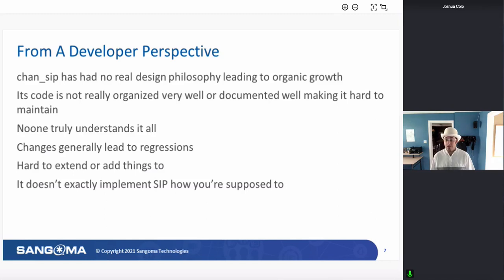Essentially, you have to, on your own, figure out the best place to put things, and it may not be correct, and it could cause regressions. And finally, it doesn't exactly implement SIP how you're supposed to. ChanSIP takes a very simplistic view of SIP in ways, and so it doesn't implement some of the things you're supposed to, such as transactions.